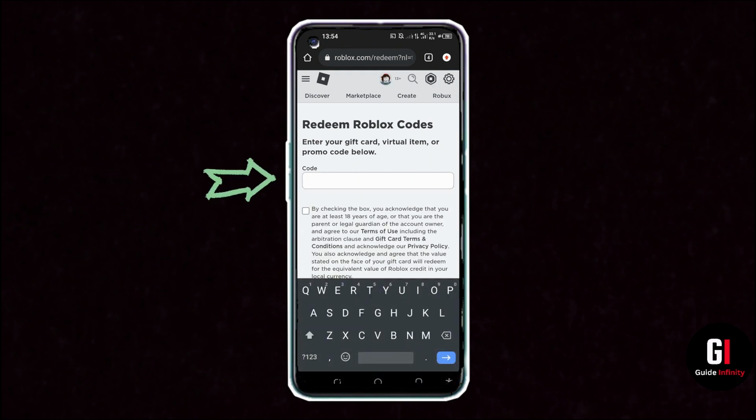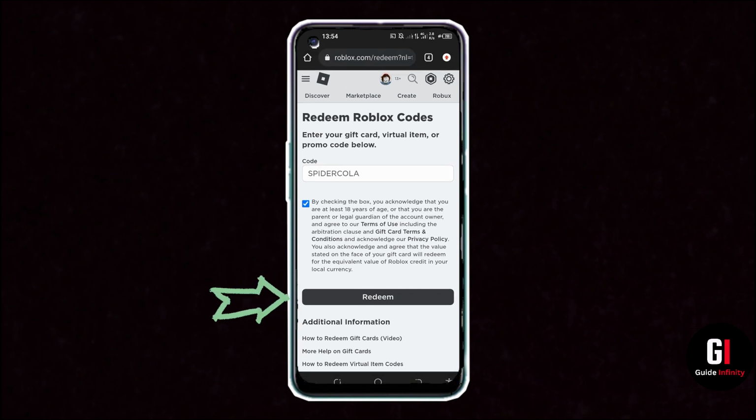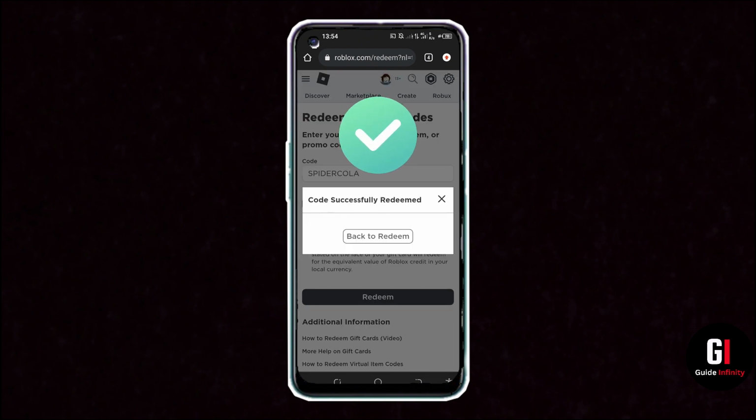Redeem Roblox codes. So what you can then do is put your code in there. I'm going to put in Spider Cola, tick the box underneath, and then hit the redeem button there. So I'm just going to give that a click. Let's see if the code still works. Looking good. Amazing. Cool. Okay, so the code still works.